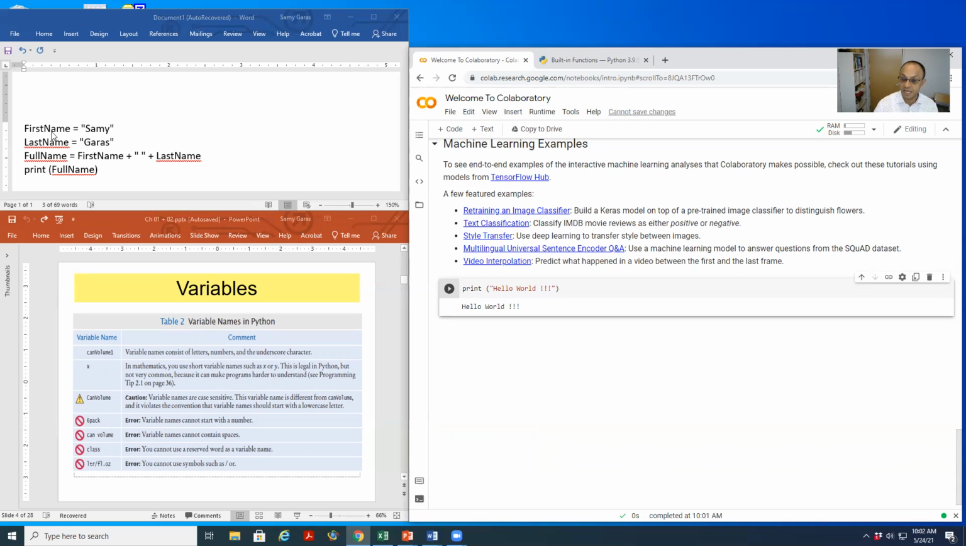Name starts with a capital N. And when we write the variable, we don't make spaces between the names. So I cannot say first space name, but I say first name as one word. Also, we don't start the variable by putting numbers 1, 2, 3. No, we start the variable with an alphabet letter.